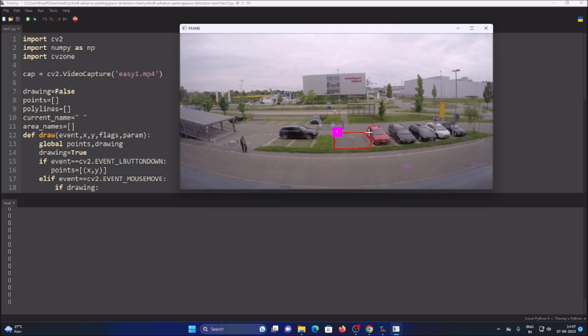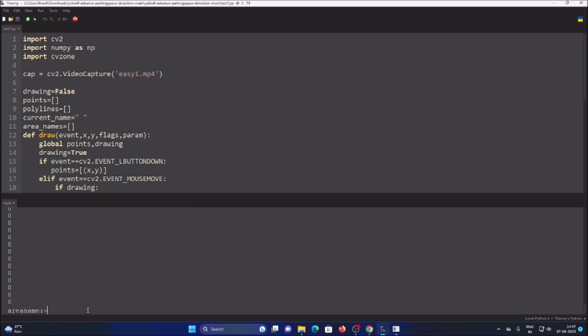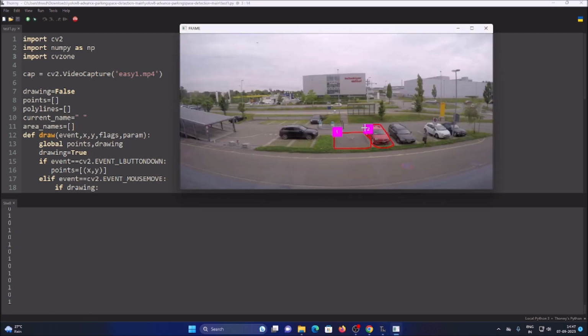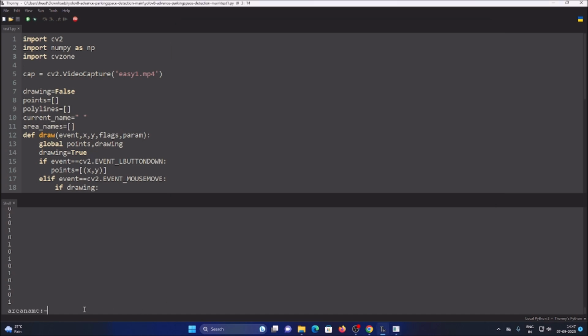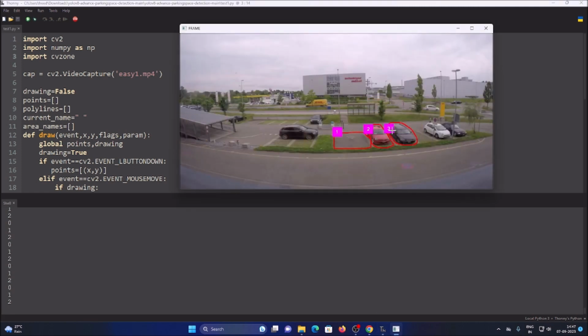So let's say I want to draw our next area. Just draw this way, like a car shape. So this is my second polyline, 2, hit enter, as you can see, second. Let's just draw over here. This is my third polyline, 3, hit enter, there is a 3. Let's draw over here for this particular area.